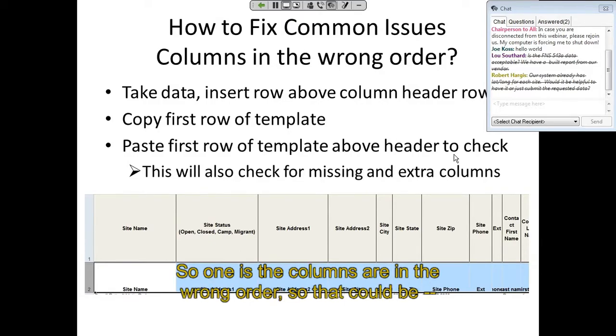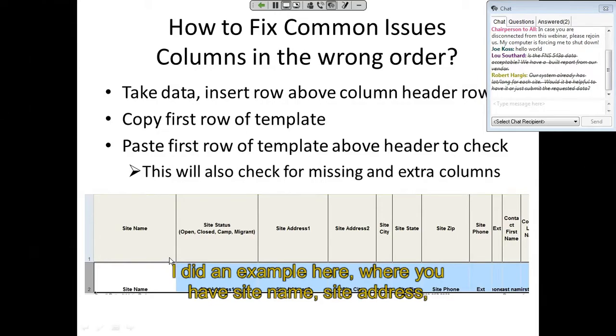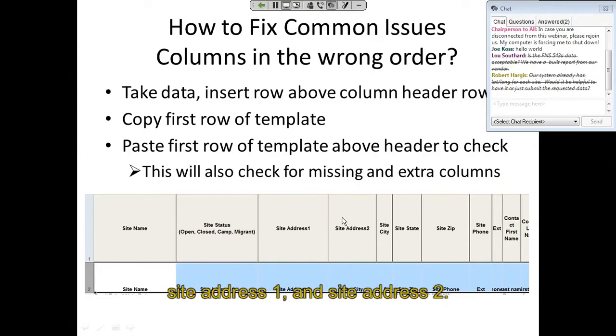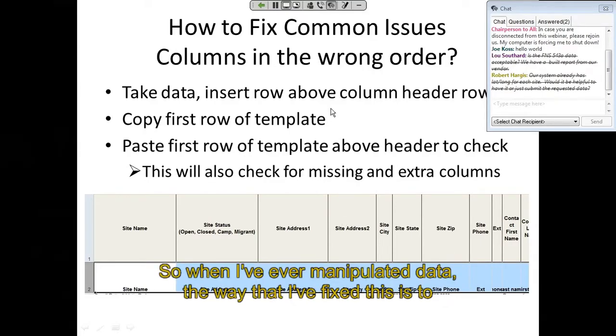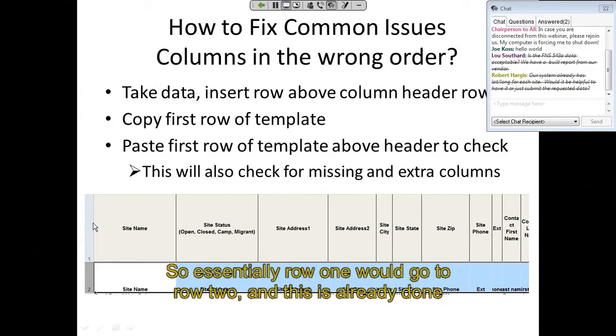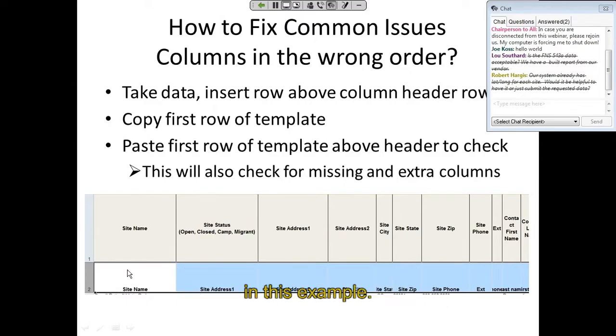And so that could be, I did an example here where you have site name, site address 2. And if you look on the top is site name, site status, site address 1, and site address 2. So the way, when I've ever manipulated data, the way that I fix this is to take the data that I have and I insert a blank row above the column header row. So that would be, essentially row 1 would go to row 2, which is already done in this example.